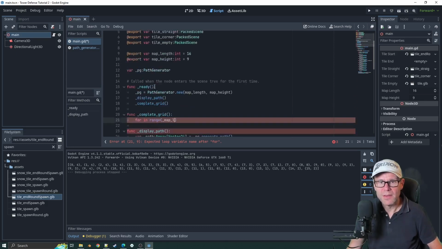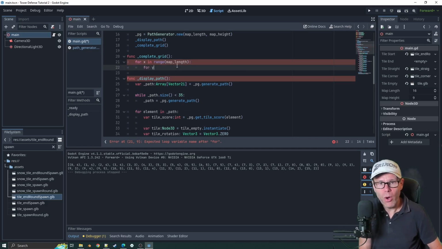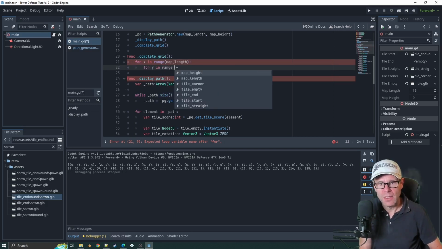Map length, no underscore. Map length. And that needs to be for x, doesn't it? For x in range map length. For y in range map height.